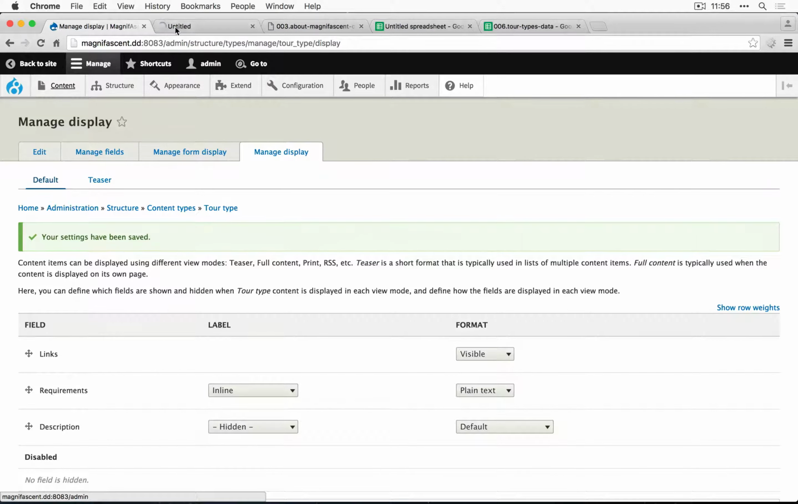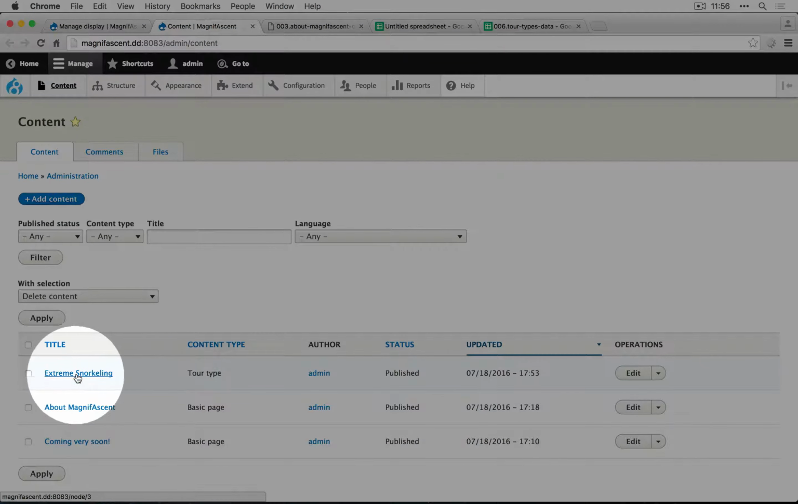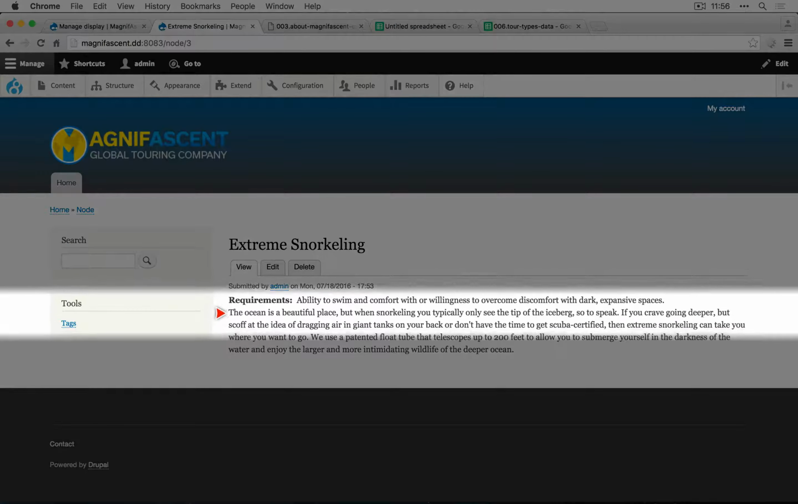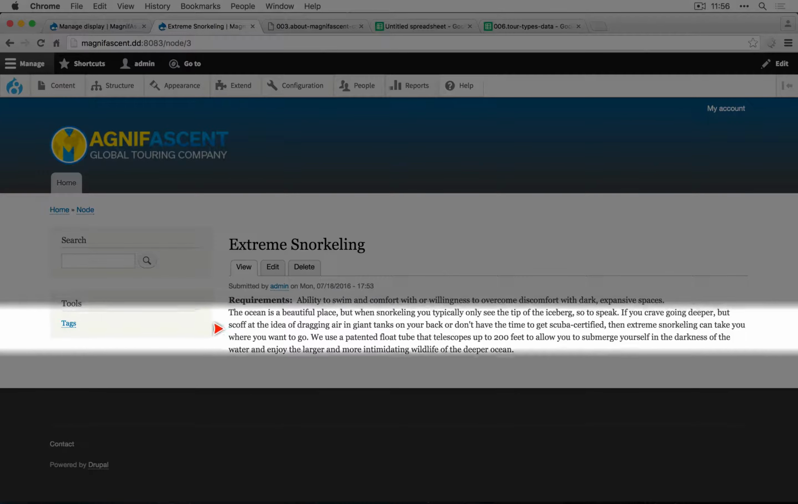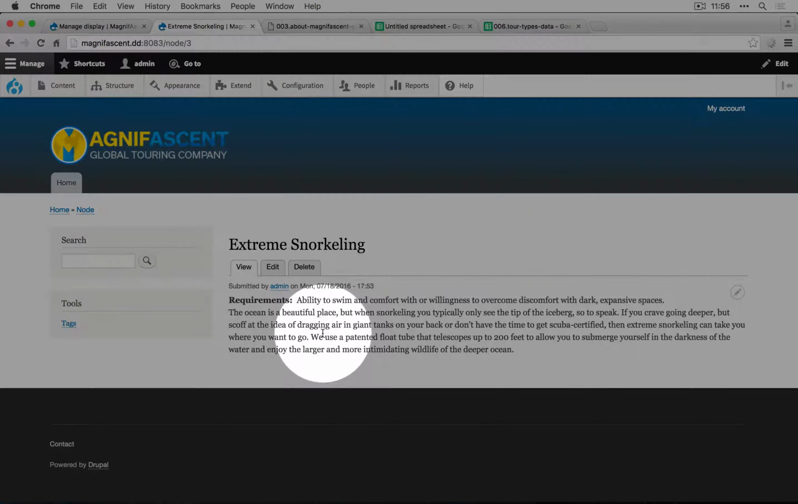I'm going to go to Content, and this lists all of our content that we've created, and I'm going to click the title of the content we just created, Extreme Snorkeling. Okay, so now we have requirements above the description and the label is inline. So that looks good. Let's take care of the description here.